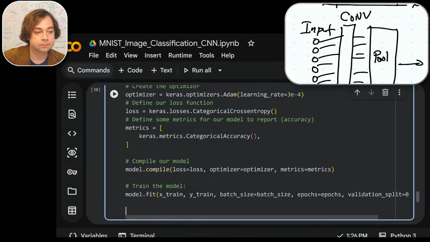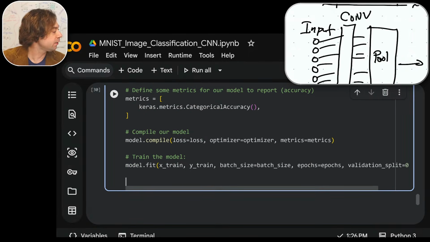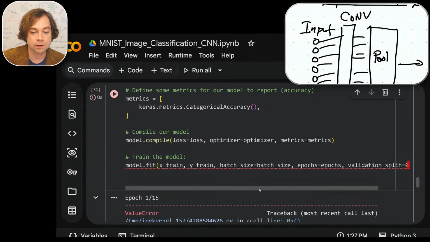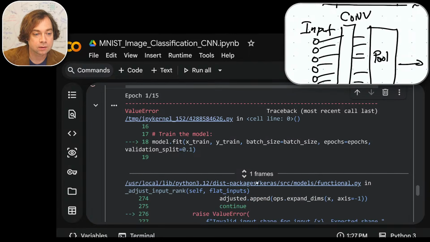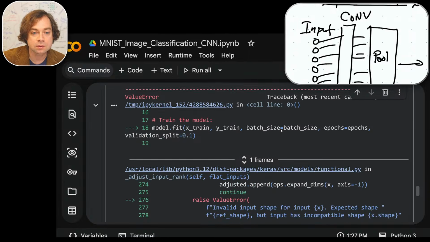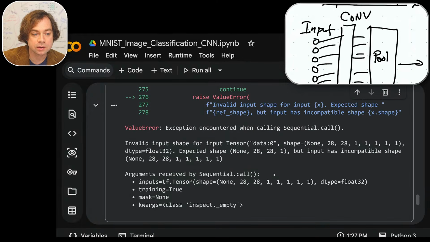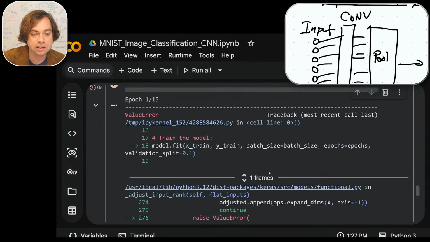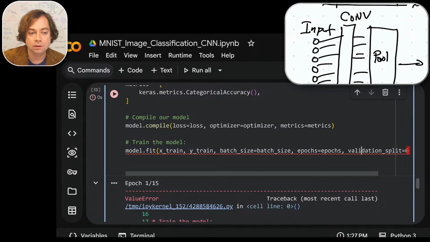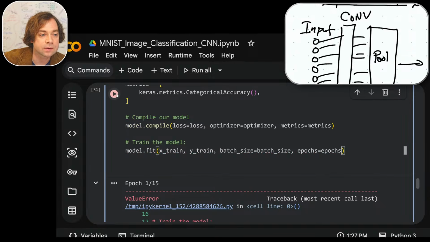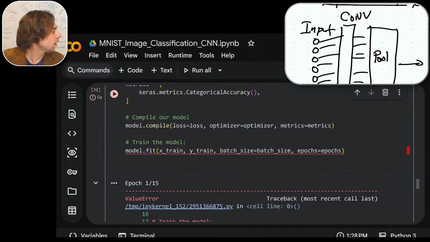All right. So if you run that, it should start fitting our model. So I'm going to run it. Okay, what did I mess up here? Validation split. Exception encountered. Arguments received. There's some kind of error. It's all in the model fit, on the validation split. So we're going to try to see if we can fix this up.